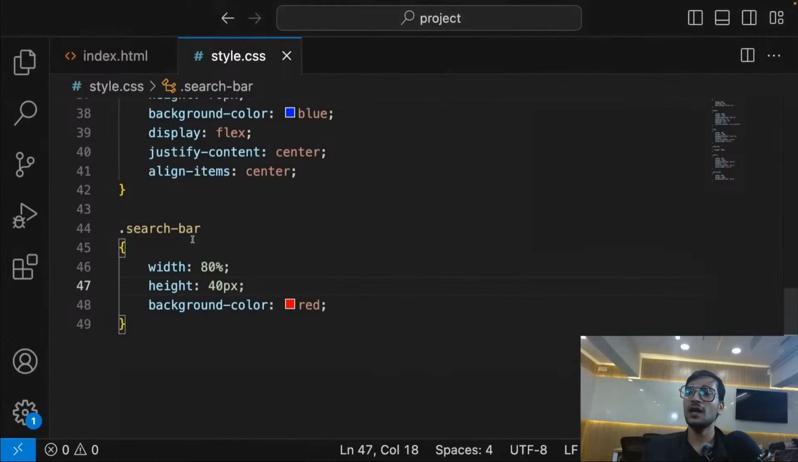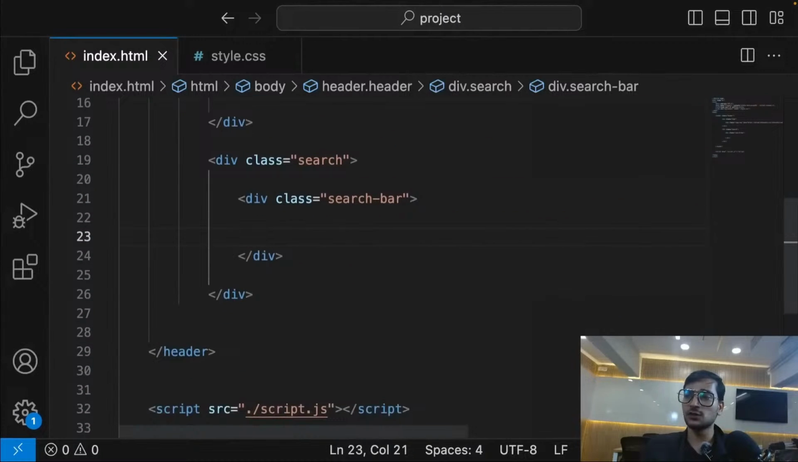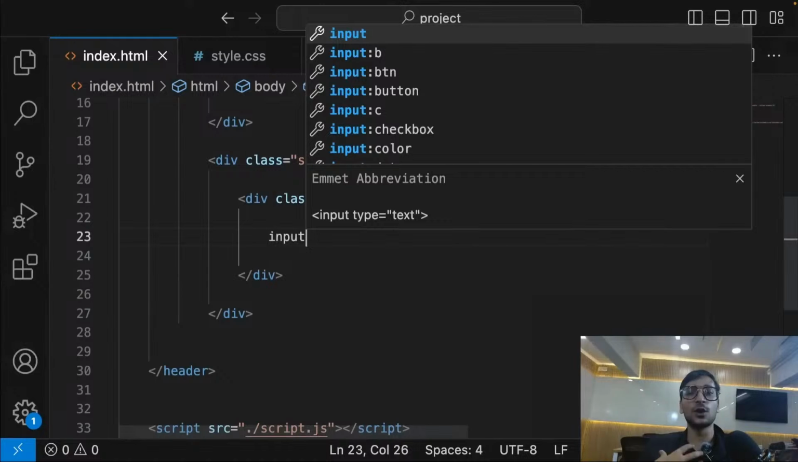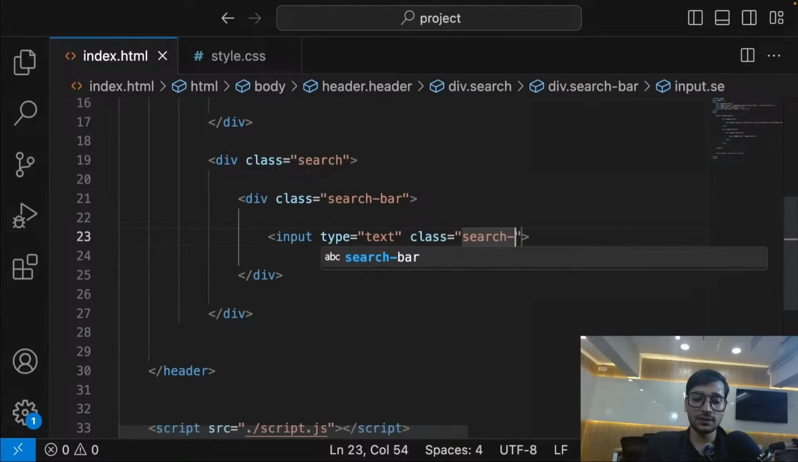Okay. So first of all, very quickly, we'll go here in this search bar div, which is the red one. I'll simply get an input tag. So now guys, don't worry. Now I'm going to be teaching you how to take input from the user. So input. Okay. And give it a class so that we can apply CSS. So let's call it search box, something like that.